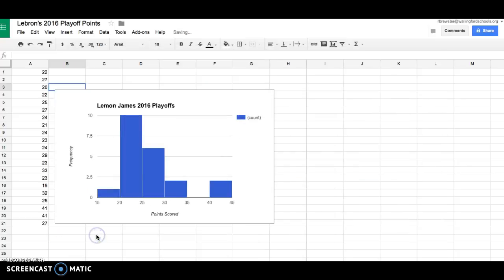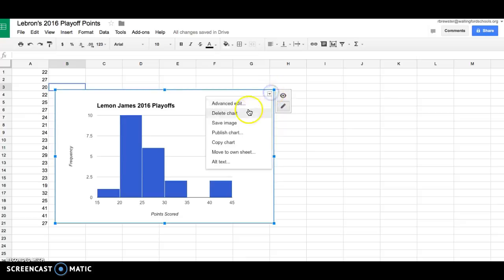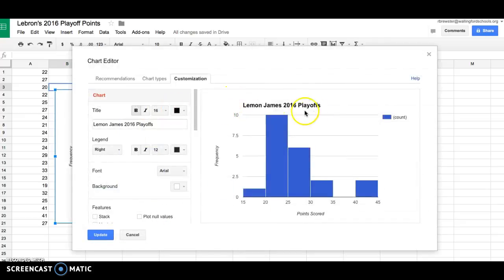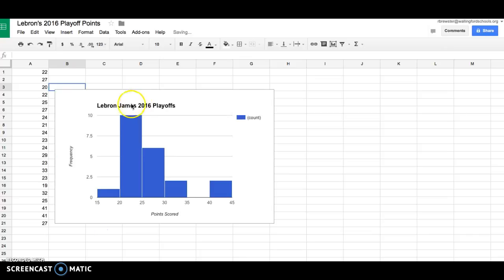Okay, and then I'm going to update it, and you can see that now it says Lemon James. So we might want to change that. I don't know if that was autocorrect or something that I did, but it's definitely not Lemon James. LeBron. Nope. It might have been autocorrect. I'm going to update that. Now it's LeBron James 2016 playoffs, and the frequency and the number of points scored.